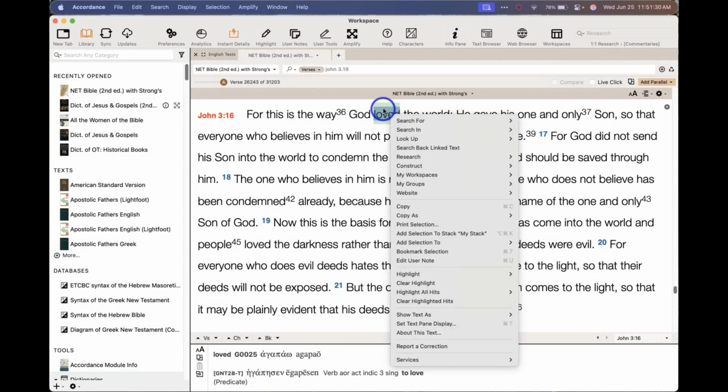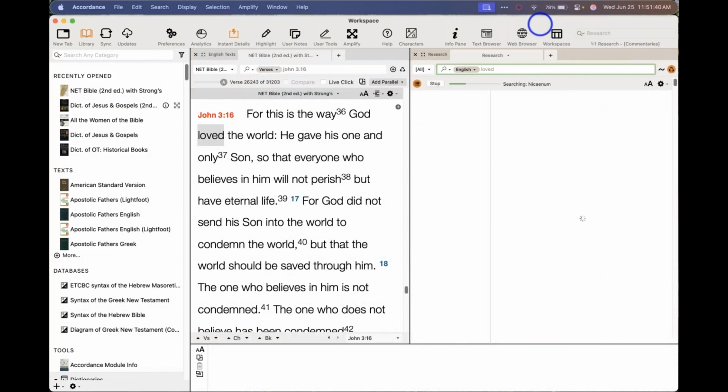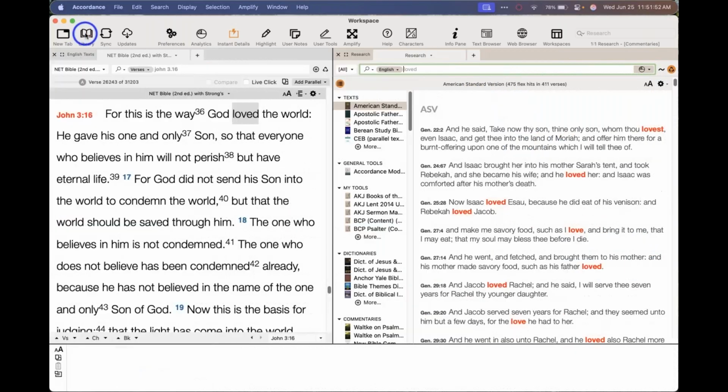So Accordance knows I've got a word, it knows it's English, so I don't need to specify that. So I only get the second part of research, which is where do you want to search it? I'm just going to do all. And it typed in the word loved. It did a flex search, which is great because now I get love too, and I get lovest for that matter. I could decide if that's good enough. We're going to say it is for now.